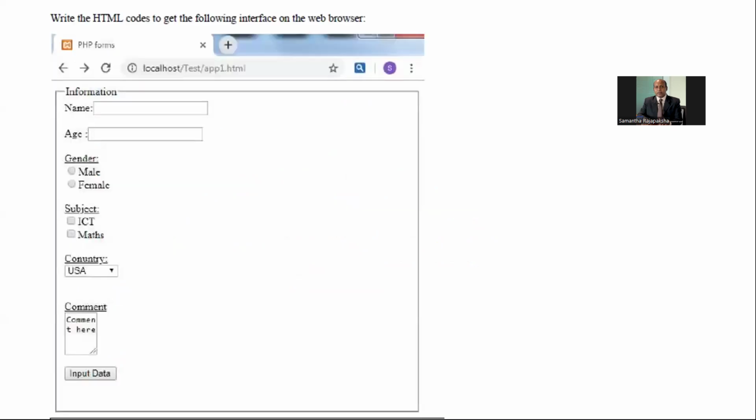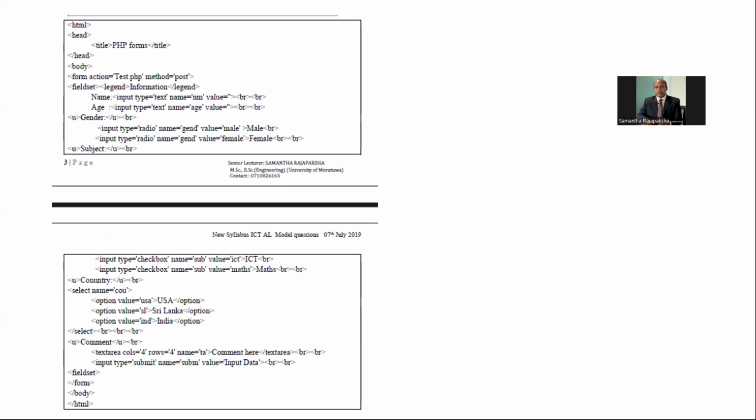Now the example was given. You can just go through it. I will share the slides on how to do that work actually.